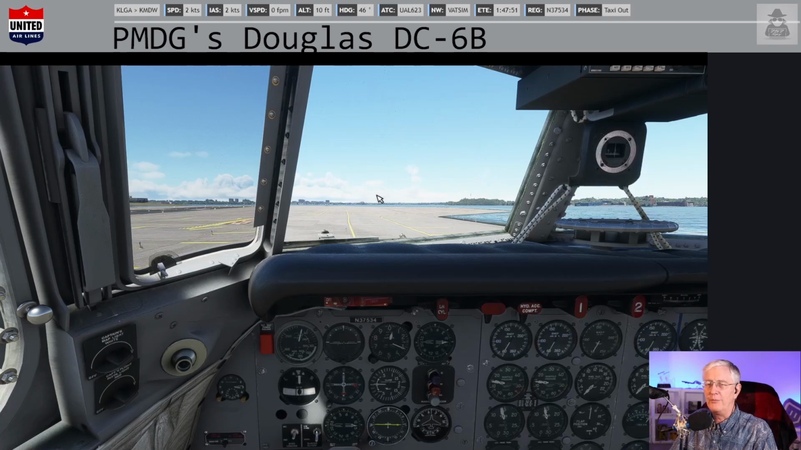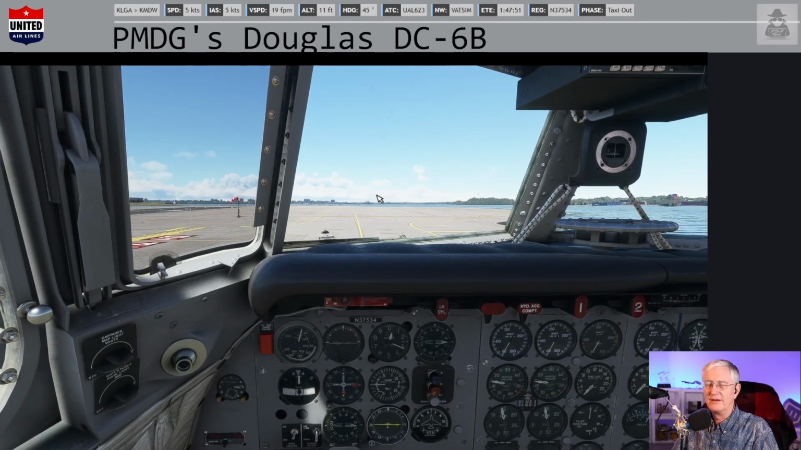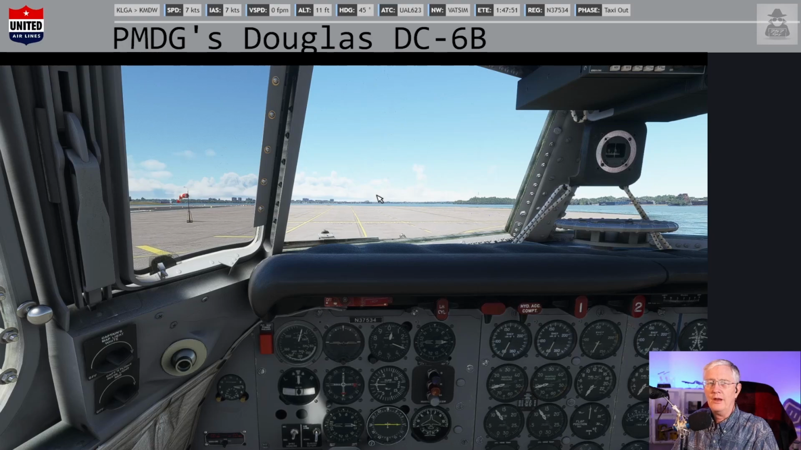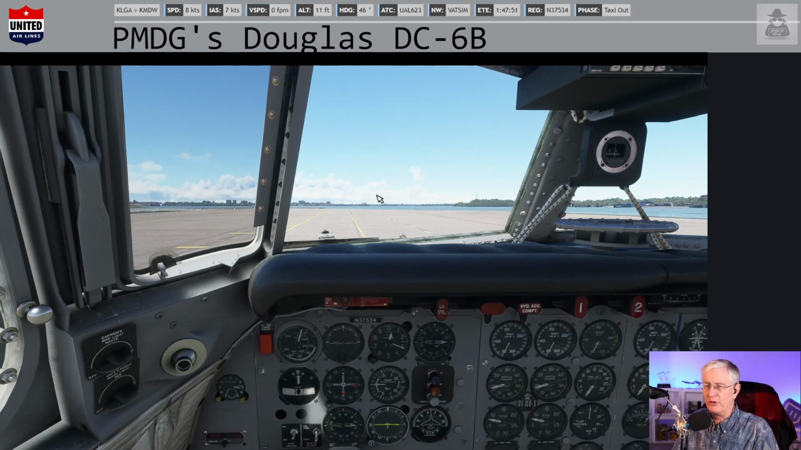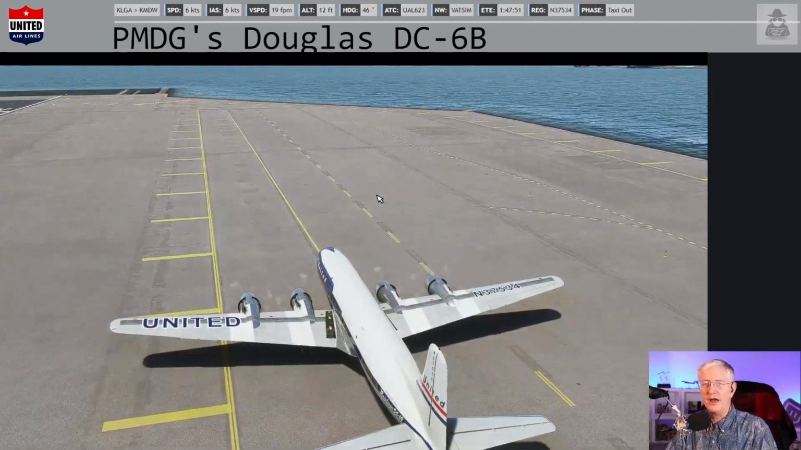You can see the panels shaking a little bit. These old airplanes, they tended to rattle around quite a bit. Okay, looks like we're going to have a little bit of a crosswind from the left. So we need to be ready for a little bit of left crosswind when we're taking off. And we're right on the center line, being a good pilot.